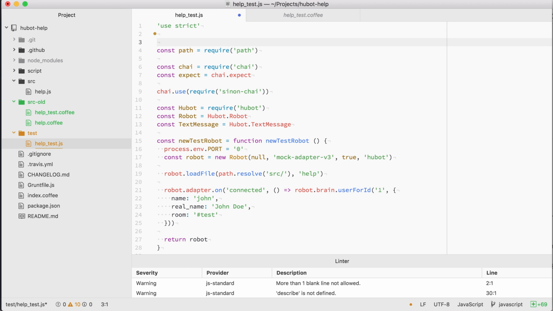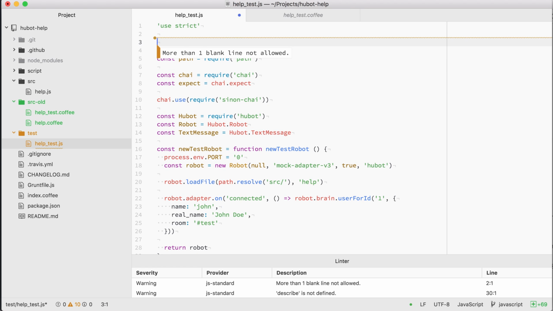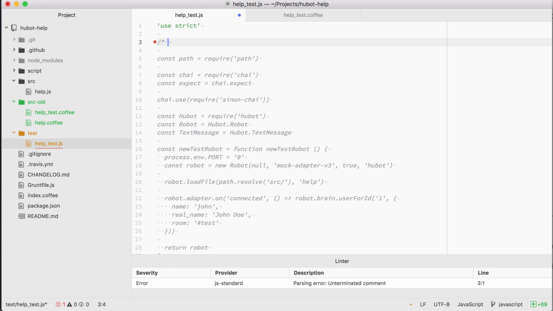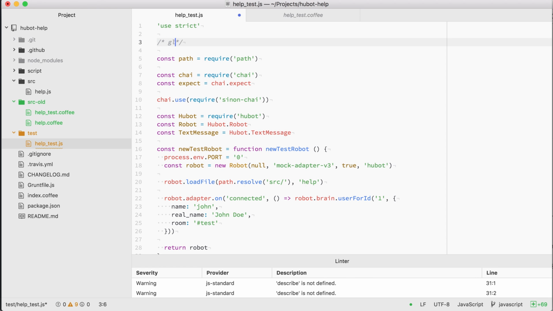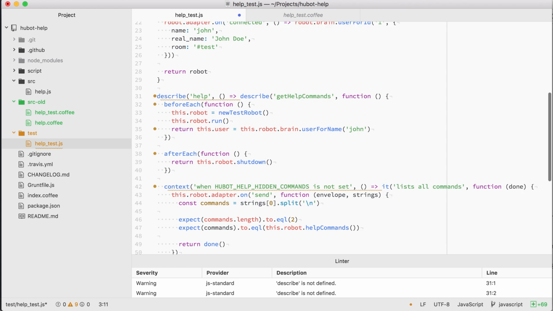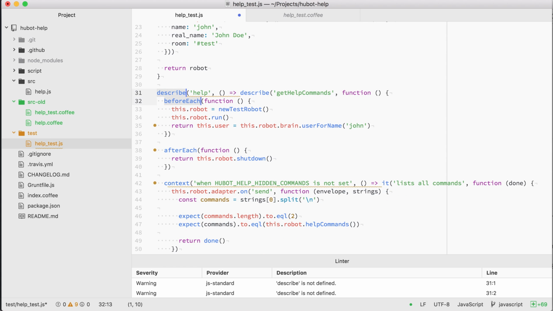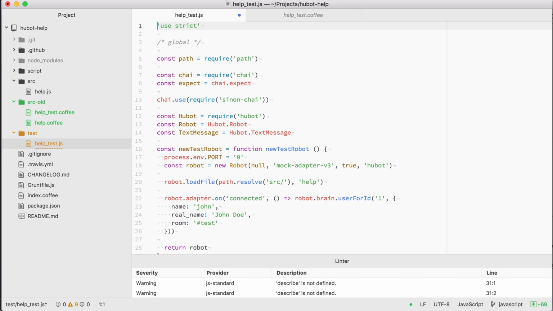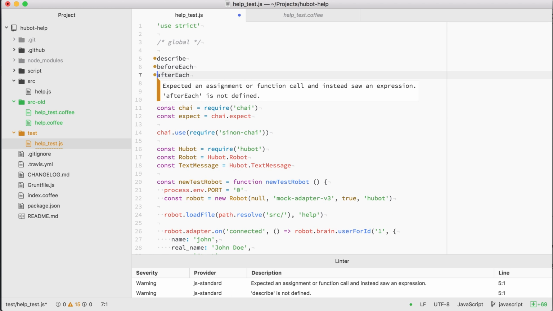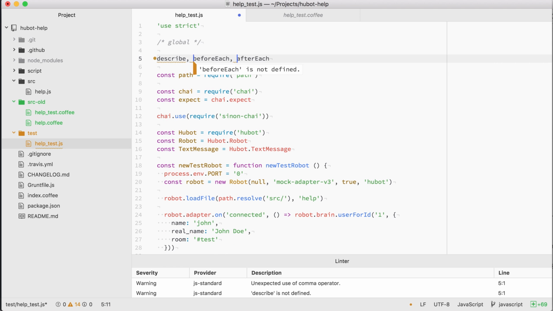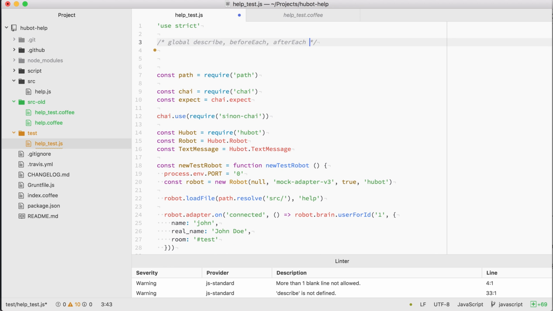I like to move requires of native packages like path, which are always there and not third-party dependencies through npm, in its own block on the very top. Okay, but we still have variables that are not defined here, so we need to define them as globals, and this is magic coming from Mocha, like describe, before each, after each, and so on. So I put them up here.